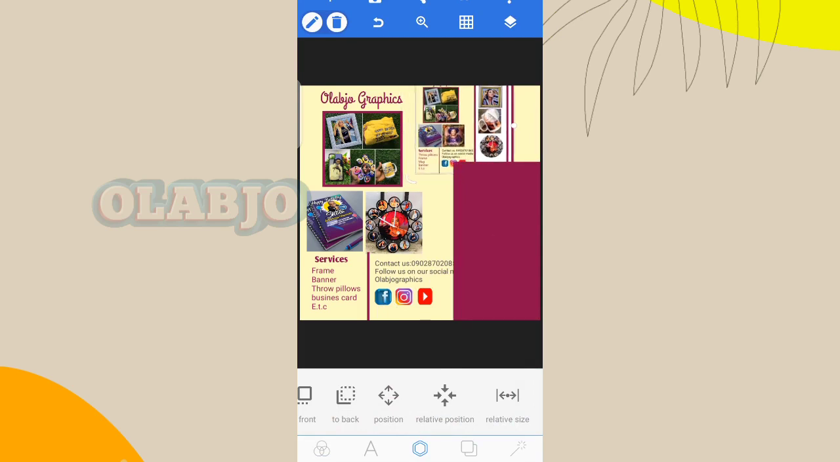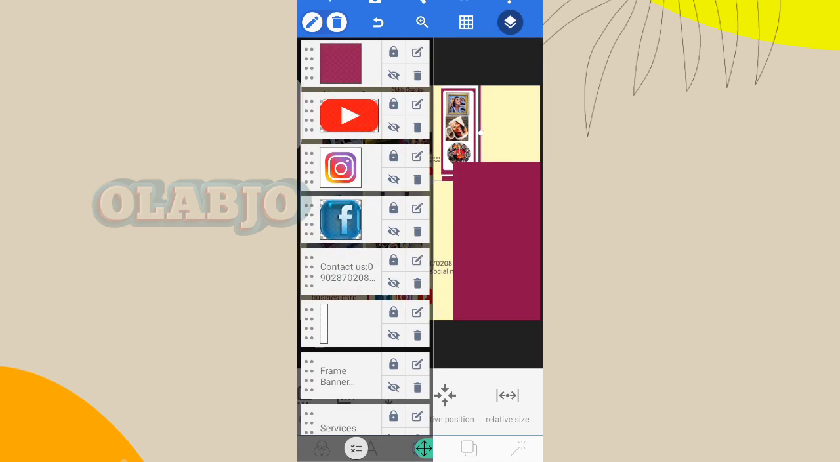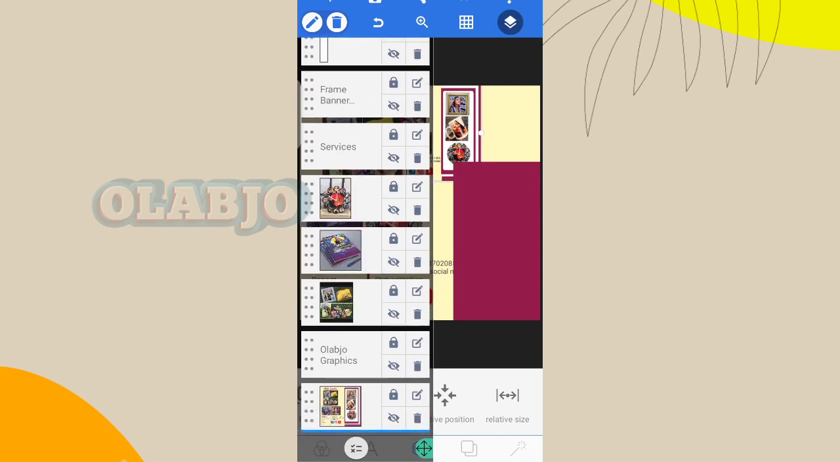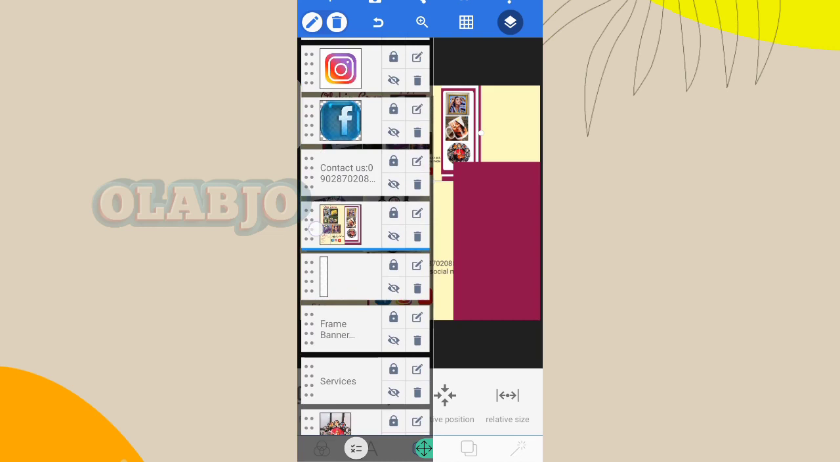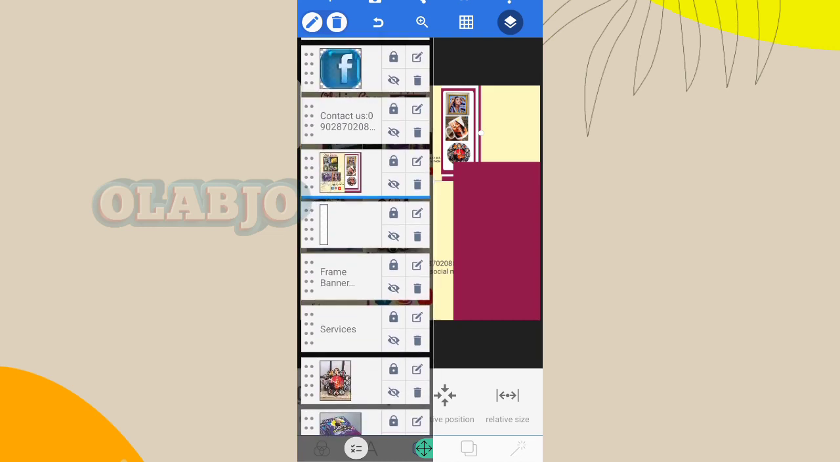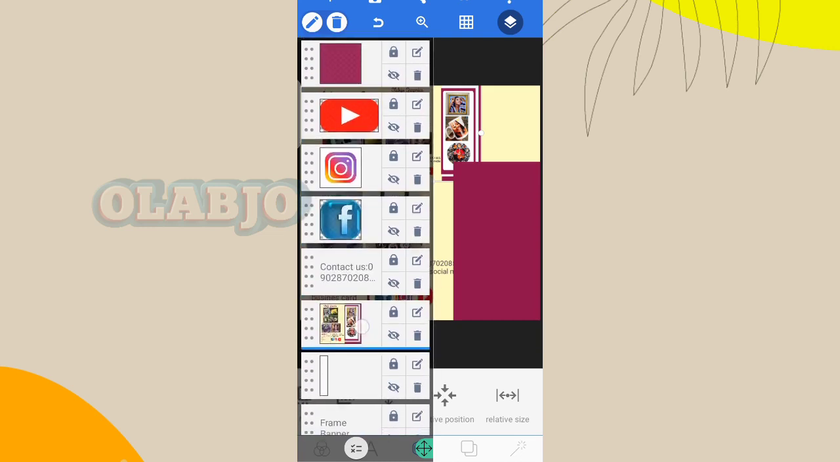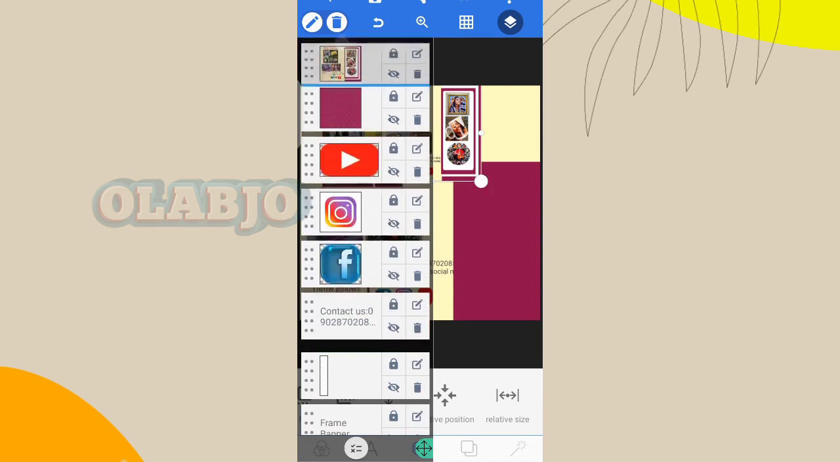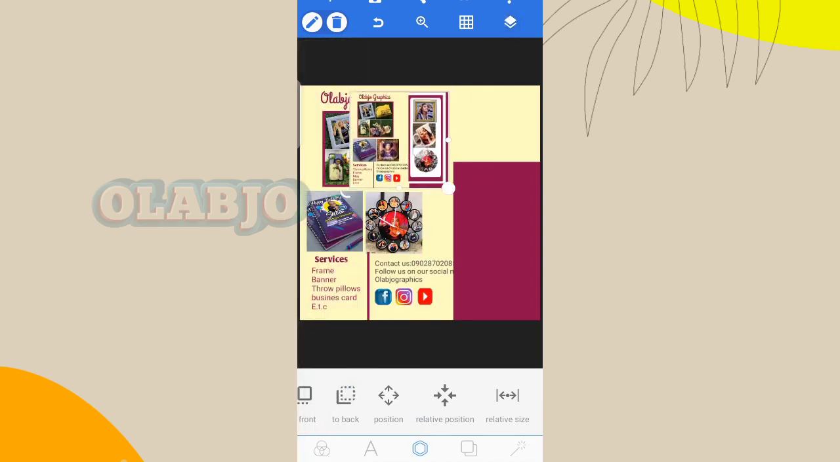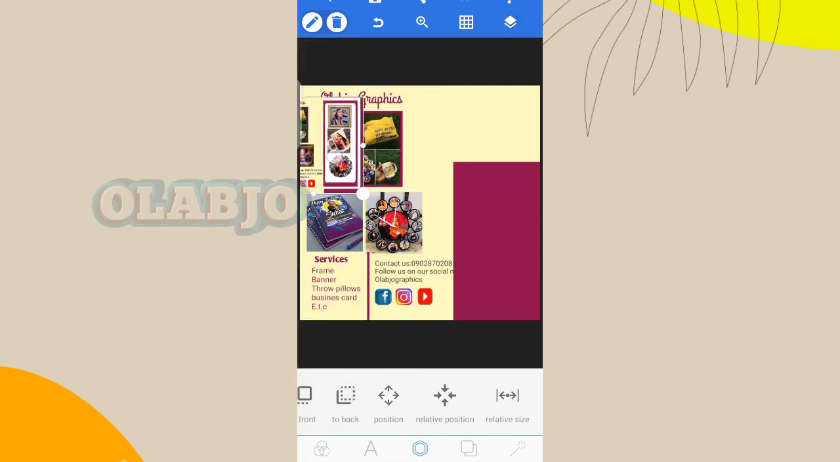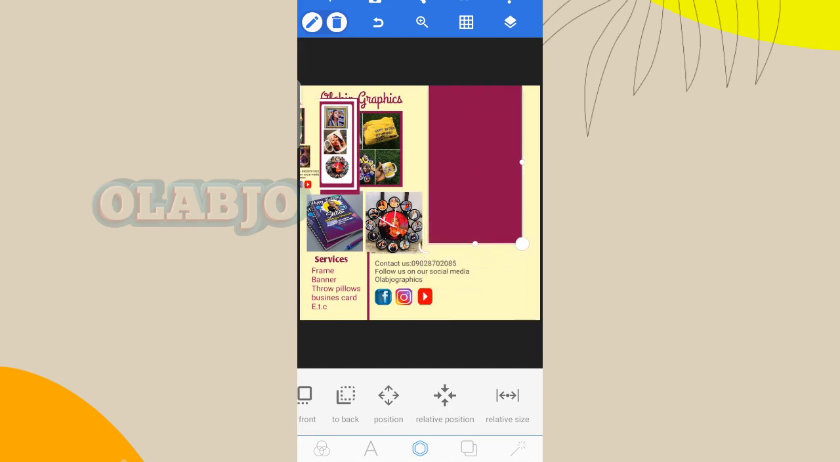Let me try to bring this forward so that we can see what we want to do, because that's the sample we are using. We click on it, then we drag it. First make sure that it is selected, then you drag it, because if it's not selected you won't be able to drag it. Let's make sure it is selected, then drag it forward so that we can see what we are doing. Let's put this here.